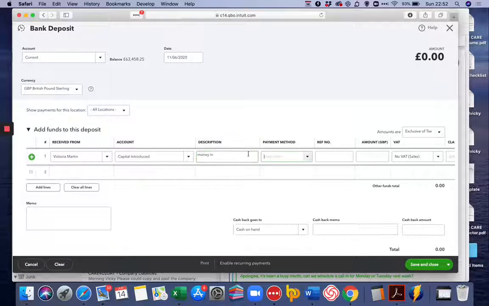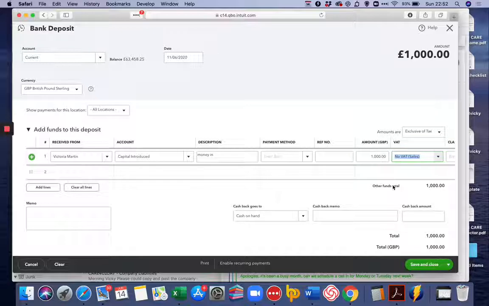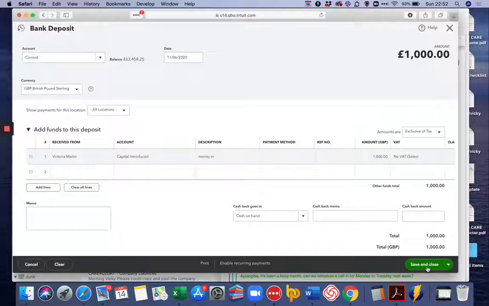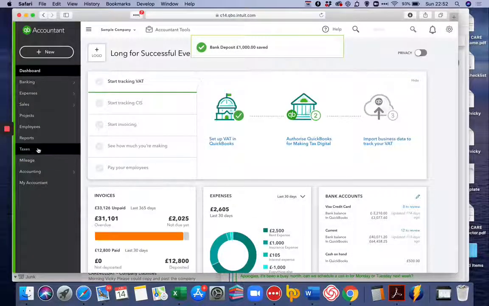Money in, and that is it really. And put the money in there. Sorry. There we go. And you can see it defaults to the no VAT, and save and close. And that's it. It's pretty easy. And I will see you on the next lesson.